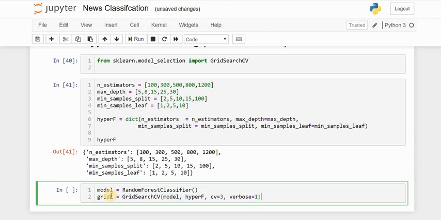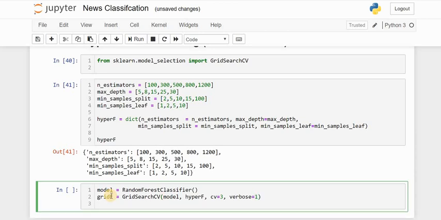And then I'll just run this one. So now we have defined the entire architecture of grid search. Now let's try to fit it. Let's try to train all these models.